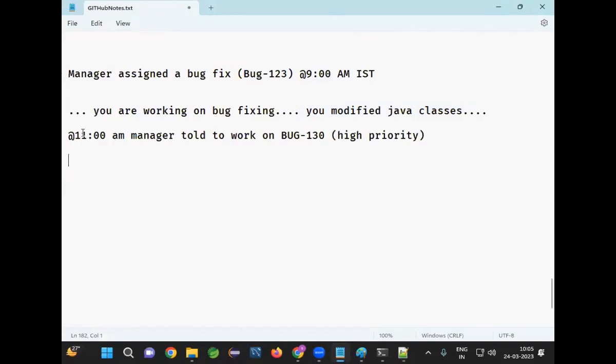At 11 o'clock, manager told that, hey Raju, 123 bug is low priority now. We got here another critical bug in the project, that is bug number 130. First you need to fix bug 130 and commit your changes to the remote repository. Once bug 130 completed, then you continue your work on the 123. Are you able to follow me?